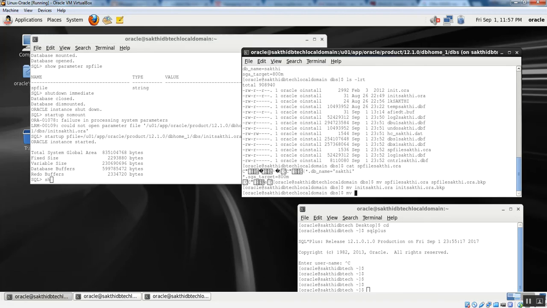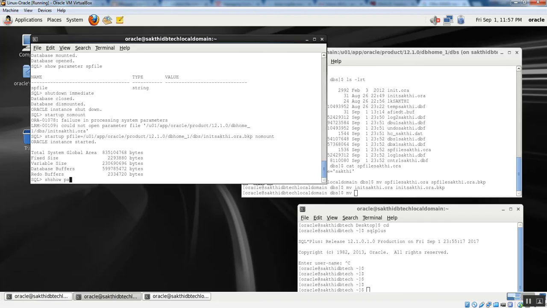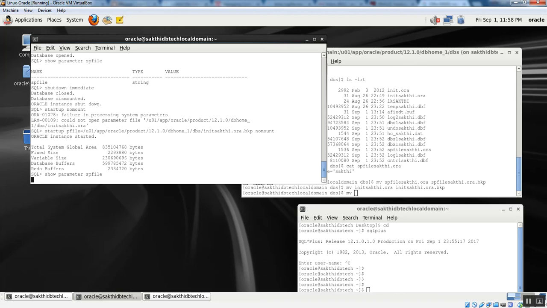So I'll move, you can show show parameter spfile. Nothing is there, nothing will be there. So you can confirm that. Let's start with the pfile.